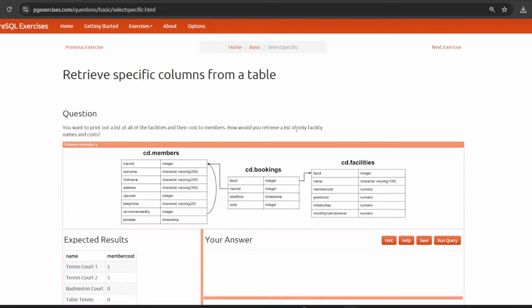Let's jump to the next question, which is to retrieve specific columns from a table. This is a quick intro. I think in this question there are some constraints, like retrieve this column.